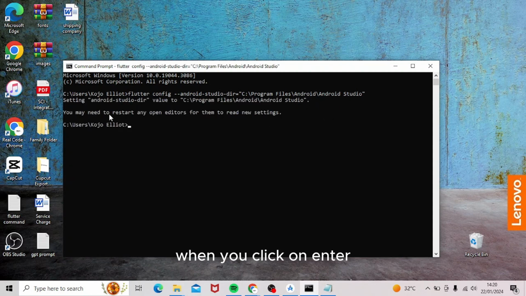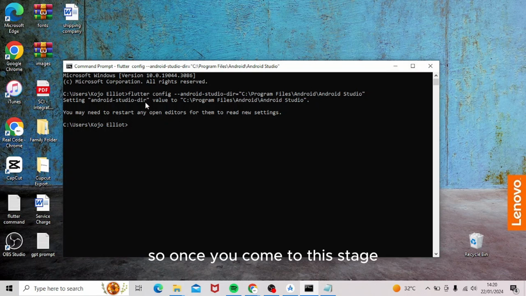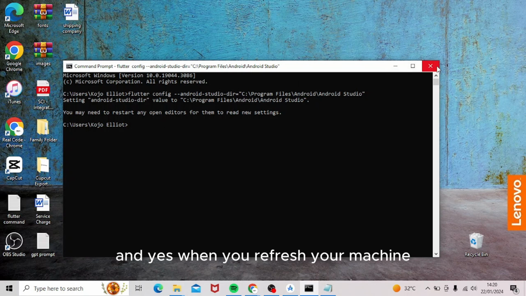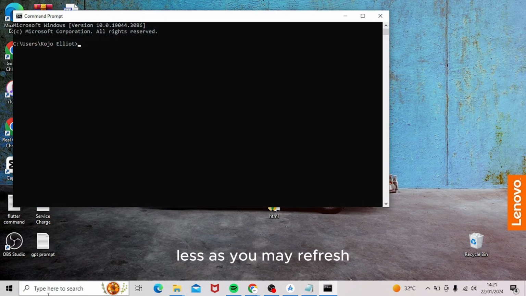When you click on enter, it says you may need to restart any open editor for them to read new settings. So once you come to this stage, you have to refresh your machine. Let's assume you've refreshed your machine.